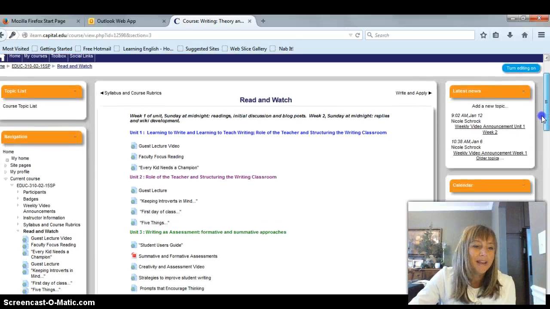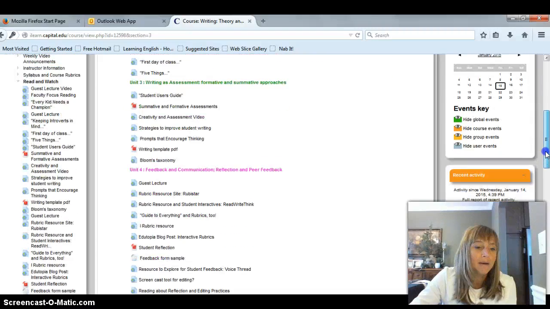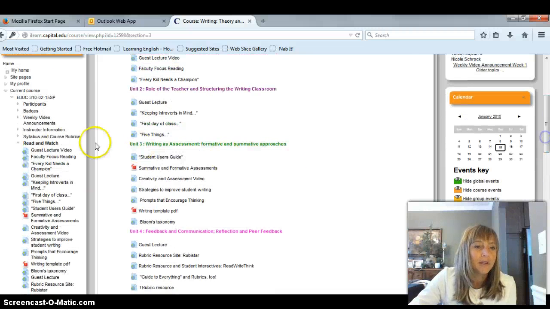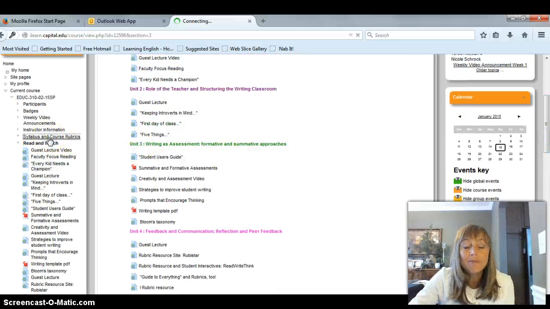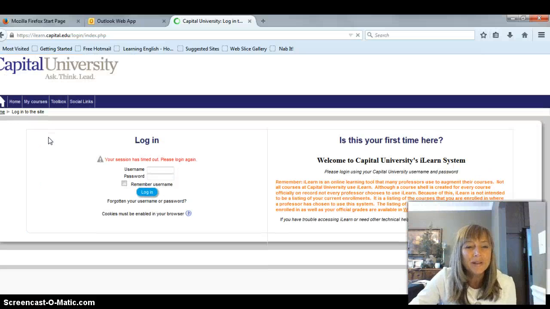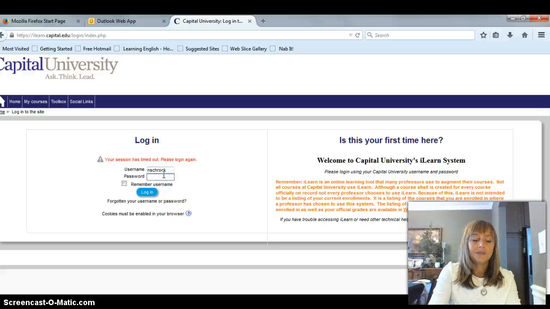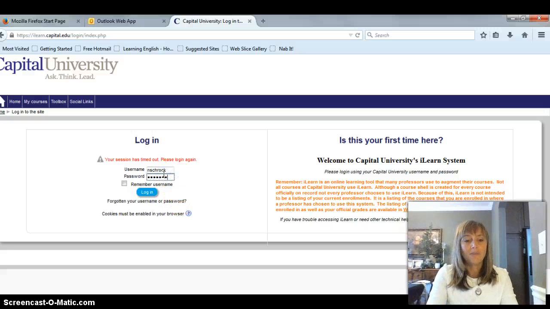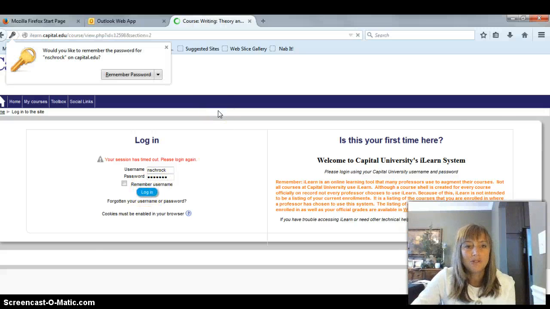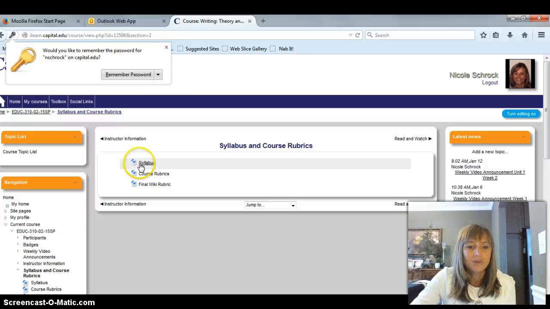I always like to start with the syllabus, like I mentioned previously, so we're going to go ahead and find that. Be reminded that the course rubrics are also right there, so if you ever feel a little bit at a loss, or maybe worried that you're not on the right track, you might want to check those rubrics.